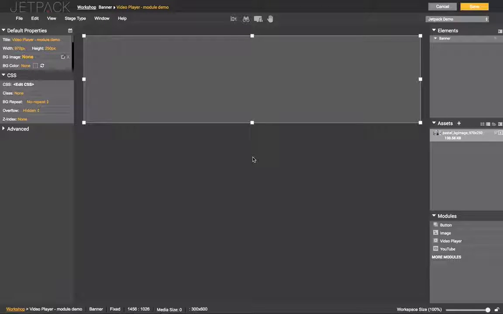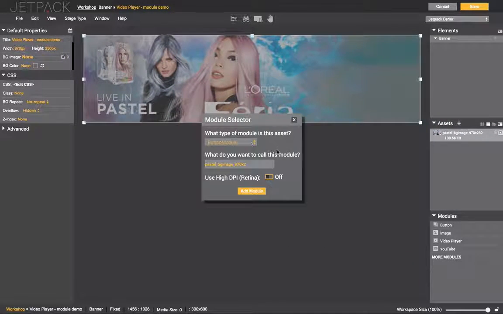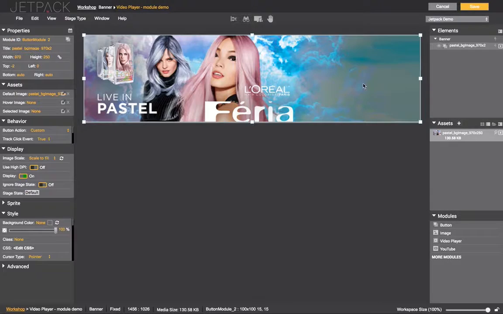To review the Jetpack video player module. The video player module is a hosted module to allow you to upload video of any aspect ratio into the Jetpack platform and utilize in your ad units. I'm going to start by just placing a background on the stage so we have something to look at, and that's going to be called that.